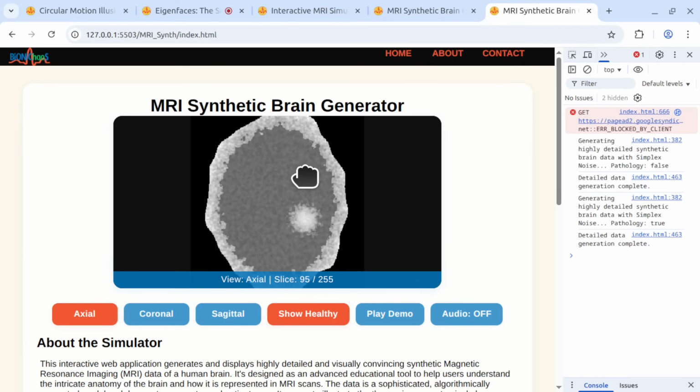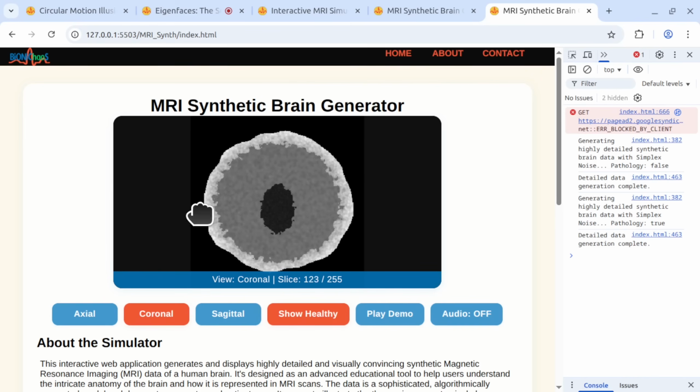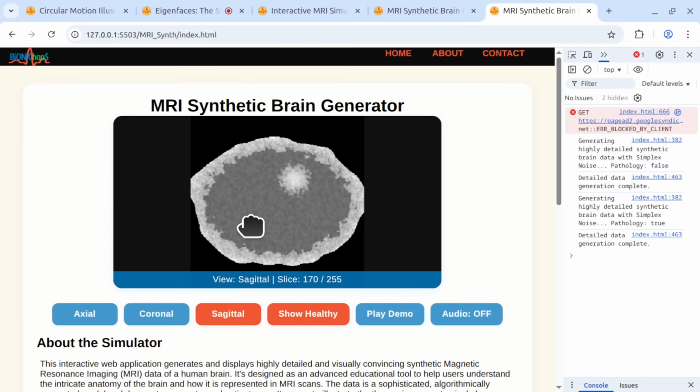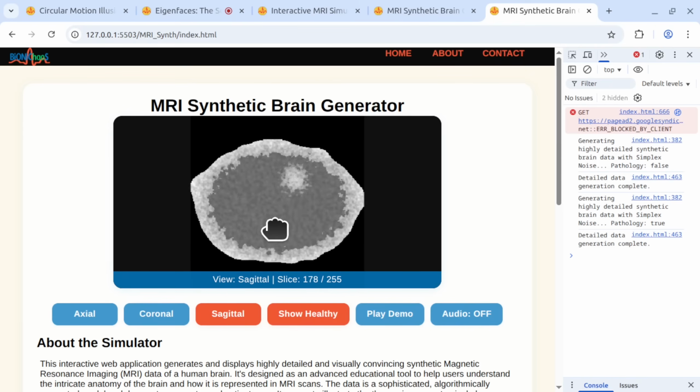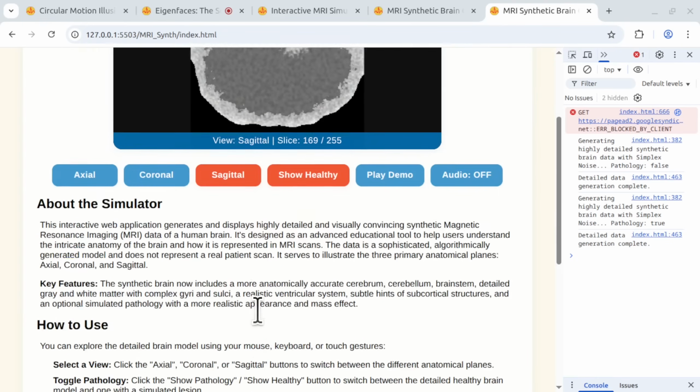The web application is heavy on the browser mainly because it generates and processes a large 3D synthetic MRI dataset entirely in JavaScript, directly in the browser. Here are the main reasons for the heaviness. High-resolution 3D data: the app creates a 256 by 256 by 256, over 16 million voxels, 3D array for the synthetic brain, which is a significant amount of data for a browser to handle in memory.